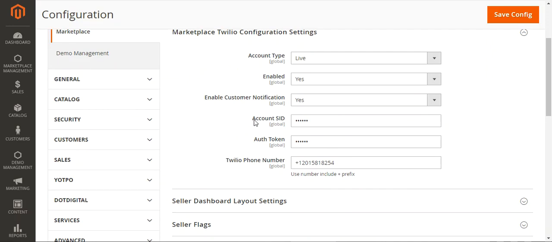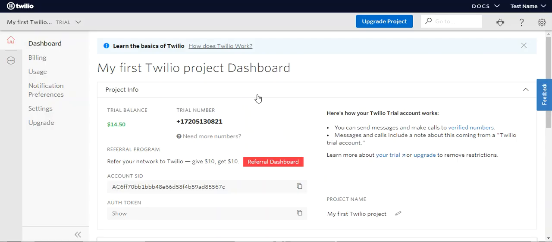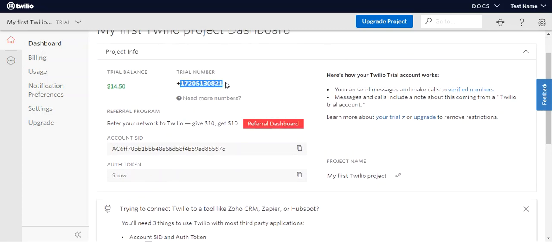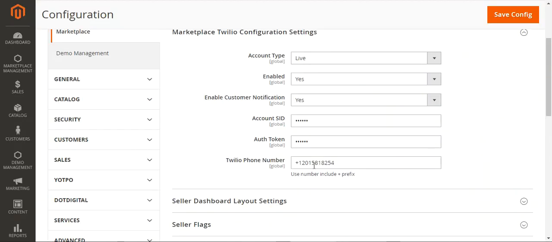Whenever you register at Twilio itself, so right now you can see that I'm logged in and I have the trial balance of $14. It's a test account, and after registering at Twilio and choosing my number, I have this particular section under the dashboard where I can find my trial number, as you can see. So this needs to be entered here within the Twilio phone number, and we need to add the prefix as well.